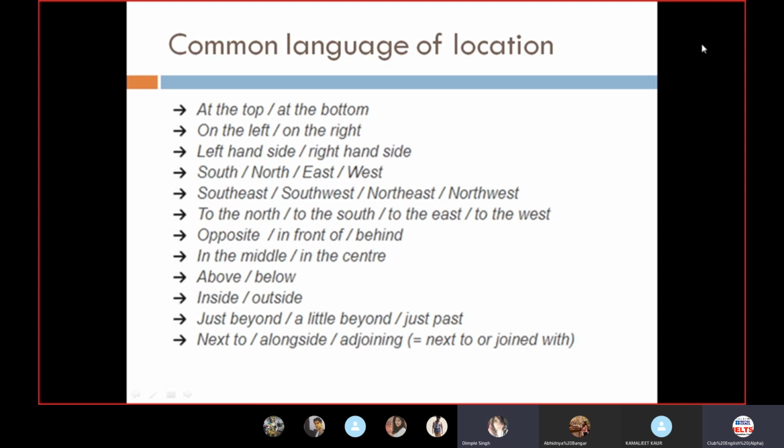on the left, on the right, left hand side, right hand side, south, north, east, west, southeast, southwest, northeast, northwest, to the north, to the south, to the east, to the west, opposite, in front of, behind, in the middle, in the center, above, below, inside, outside, just beyond, a little beyond, just past, next to, alongside, adjoining. So these words are already known to you. Just revising them will help you understand a little more, and faster, than when you are not aware of these words altogether.